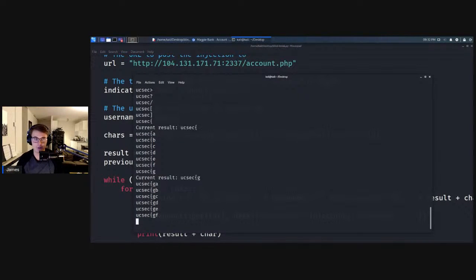I'll just let this go through. You get the idea though. By writing these scripts, you can save a lot of time in a CTF rather than trying to do everything by hand.